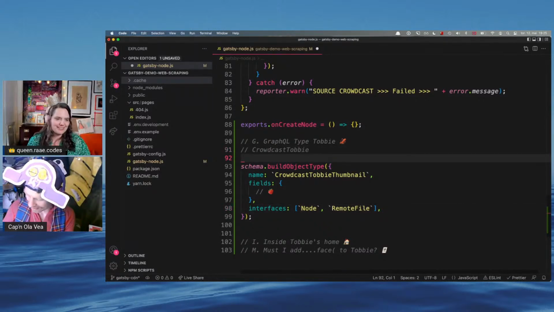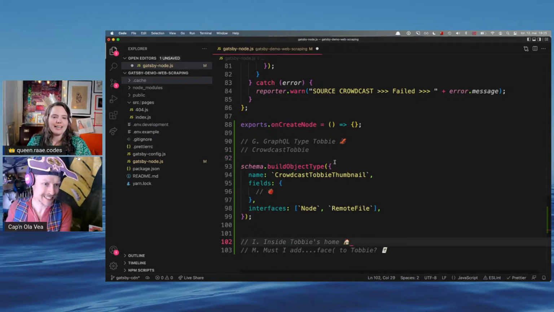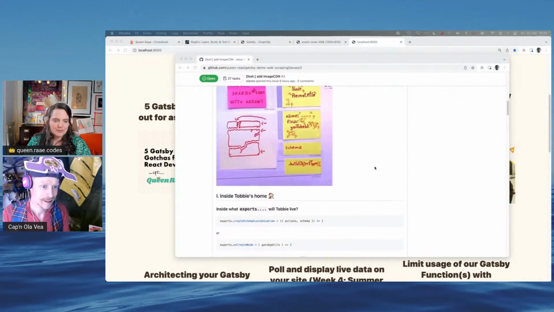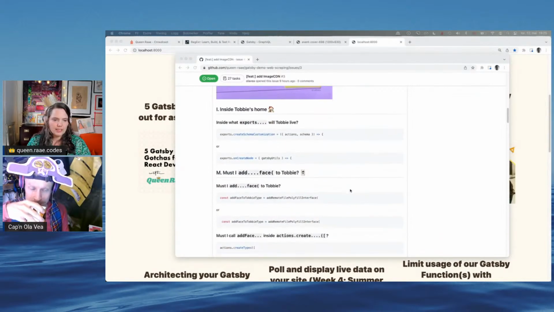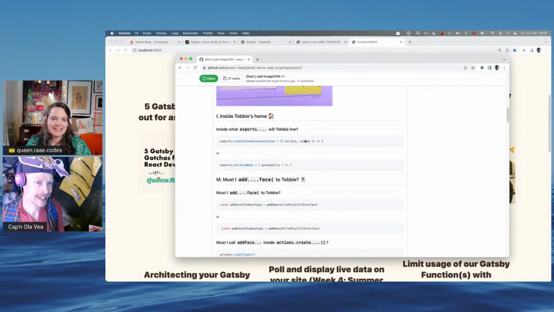code inside something. Are we doing that next? Yeah, that's inside Tubby's home. So inside Tubby home, it's going to be in create schema customization.